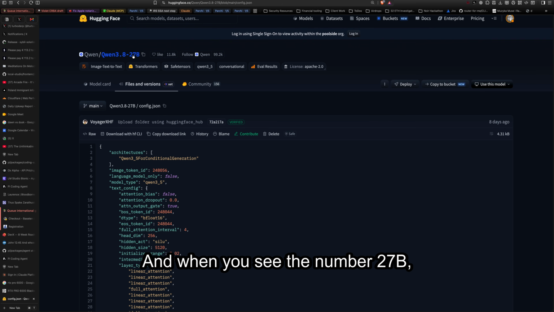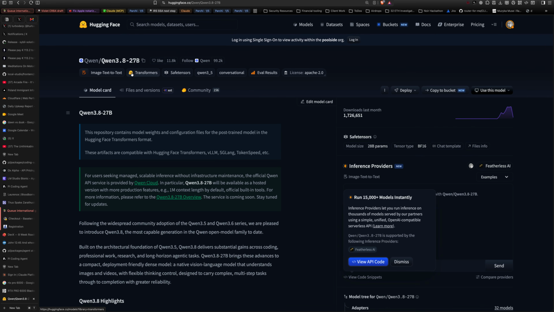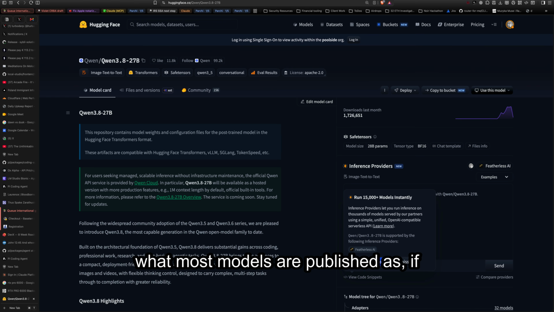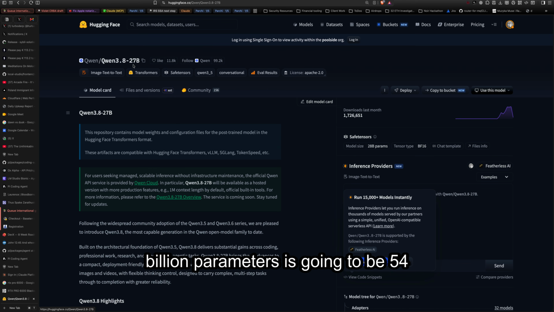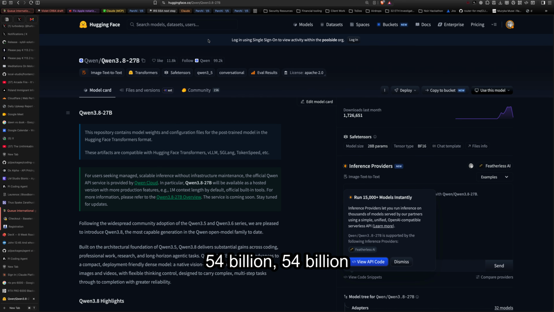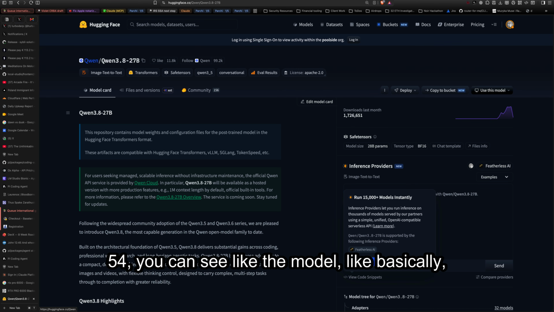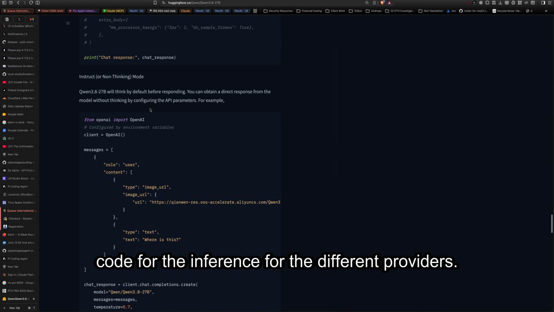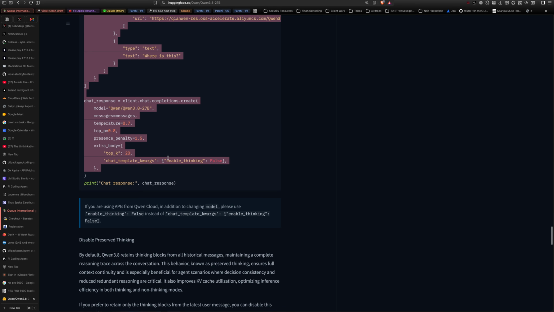When you see the number 27B, that means 27 billion parameters. If each parameter is 16 bits, which is what most models are published as, that's 2 bytes per parameter, so 27 billion parameters is 54 billion bytes, which is 54 gigabytes. You can see the performance and benchmarking, but this is all the code for the inference for the different providers.